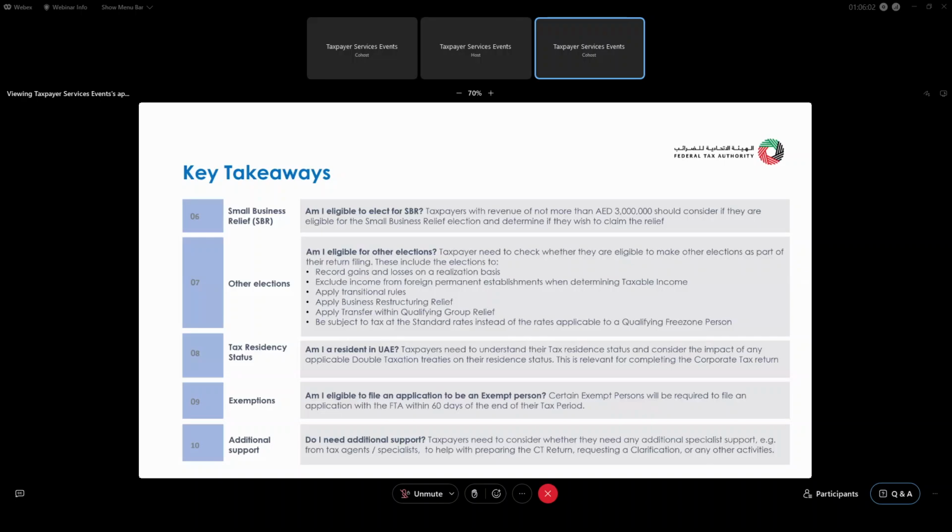Finally, for additional support, you need to consider whether you need any additional support from specialists, as an example, tax agents or specialists, to help with preparing the corporate tax return, by requesting a clarification or any other activities.